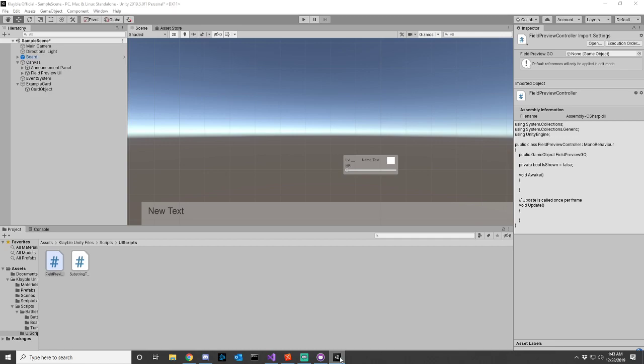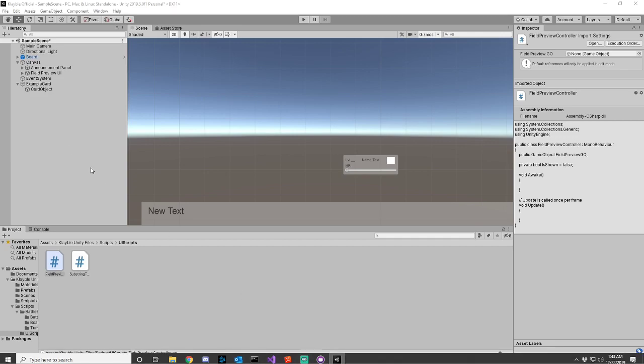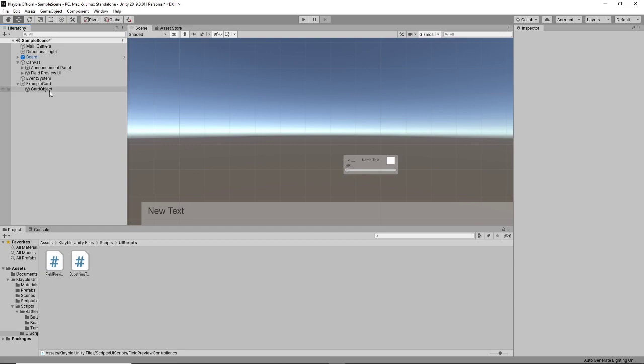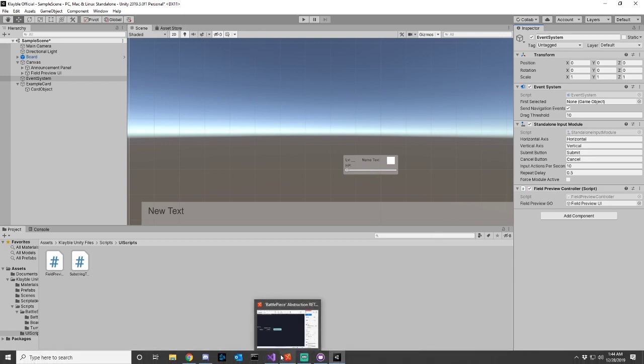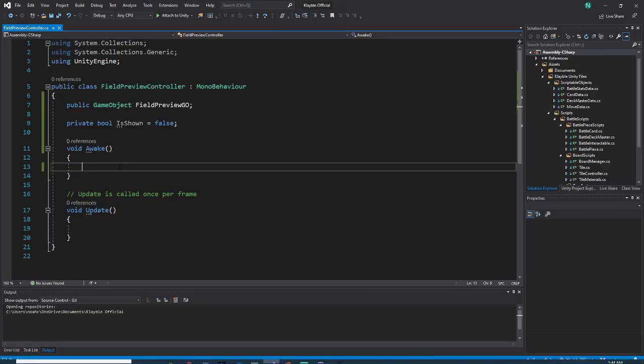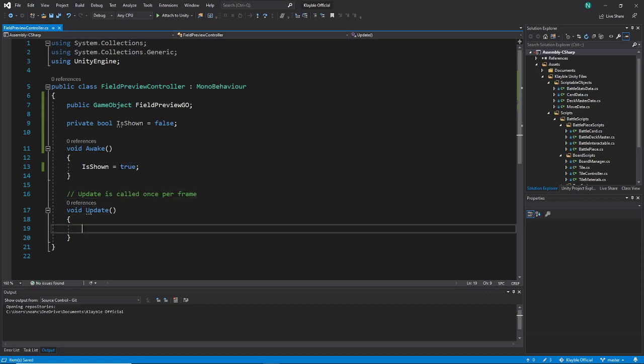Okay, but I don't want to mount this guy on the game object. That's my thing, is like, so currently my little fella here, let's put in the event system. It's kind of strange, I'm not gonna lie. So we have our field preview UI, and by default we're gonna hide that bad boy. So shown equal true if it's shown.